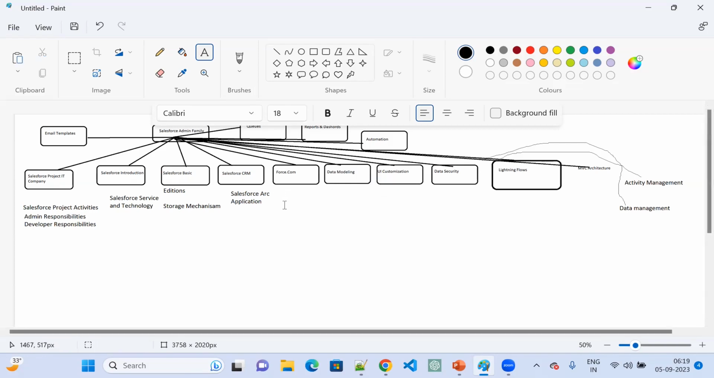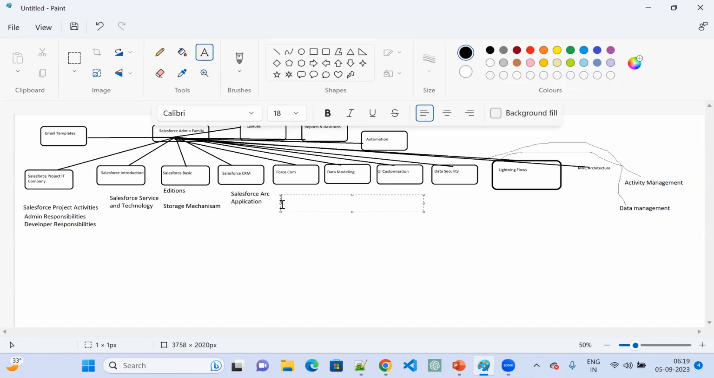The next thing is force.com. Force.com is also another environment. In force.com, we will talk about the different environments. Why did Salesforce introduce force.com, what is the reason for it? If I get a job, what will I be doing in force.com? And also we will talk about the sandboxes.